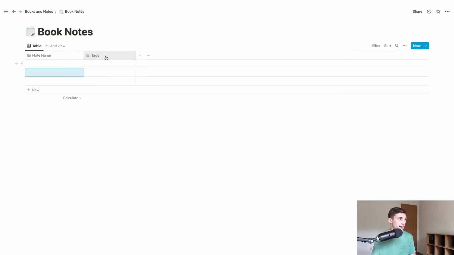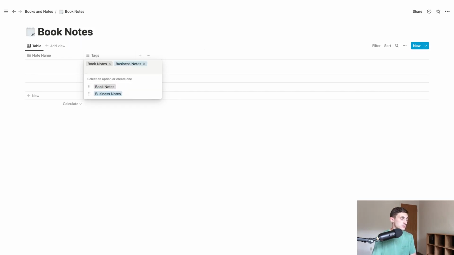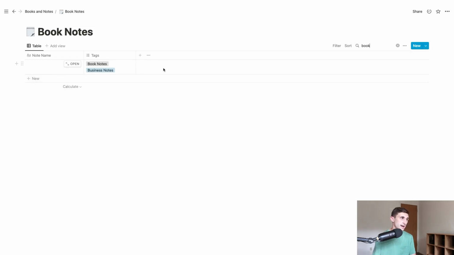And we'll rename this column here to note name. We already have a tags column here, which is a multi-select. It's going to allow us to add multiple different tags to sort the note by and also to search by. So we might enter something like book notes, business notes, just different tags that you want to be able to search by. If you search up here, you should be able to type in something like book, and you'll only see that row because it has book in it.